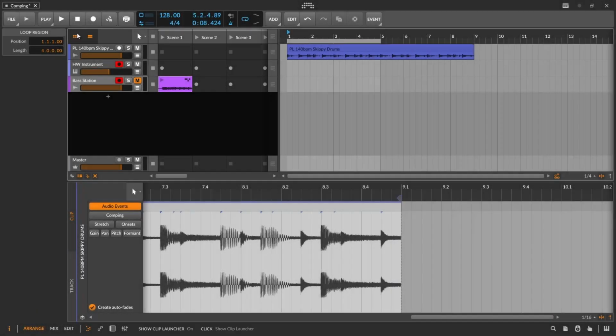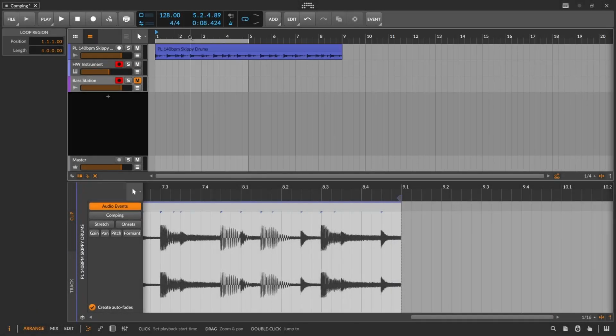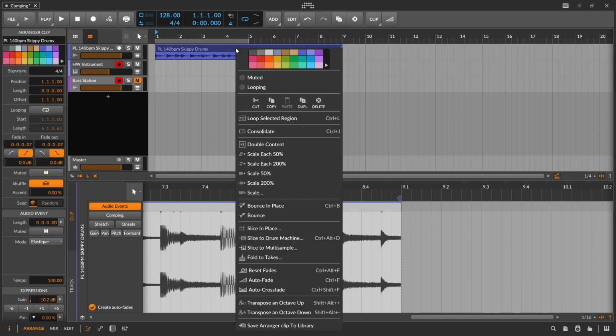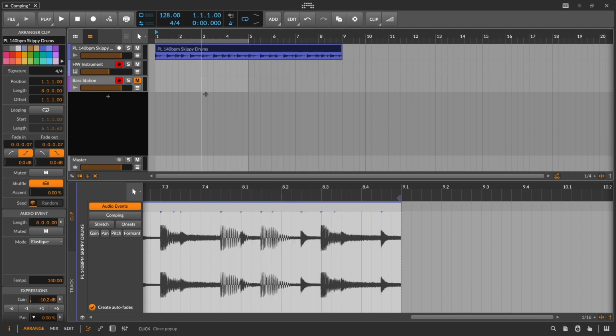Now, if you primarily work on the timeline view, if you have a looping clip set up, by default, it will also record these as comping takes. If you do not have looping set up, you have to do a fold to takes thing where you could right click this if it's any kind of an audio track and fold to takes, and then that will do the same thing as long as you know the duration.